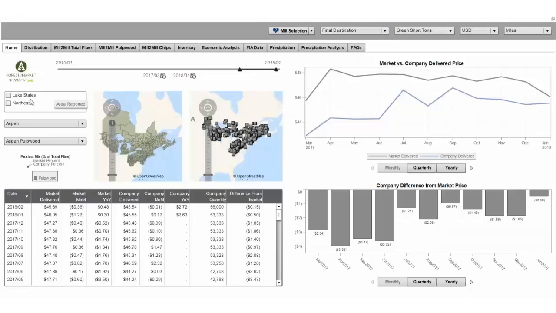The charts on the right side of the screen show a time series trend comparing the selected mill's delivered price and the market delivered price, so that you can see whether the company price is above, at, or below market. The bottom chart shows the actual difference between the company or mill or mills and the market. If you hover over a data point, more information is displayed. With both of these charts, you can choose whether to see monthly, quarterly, or annual data.